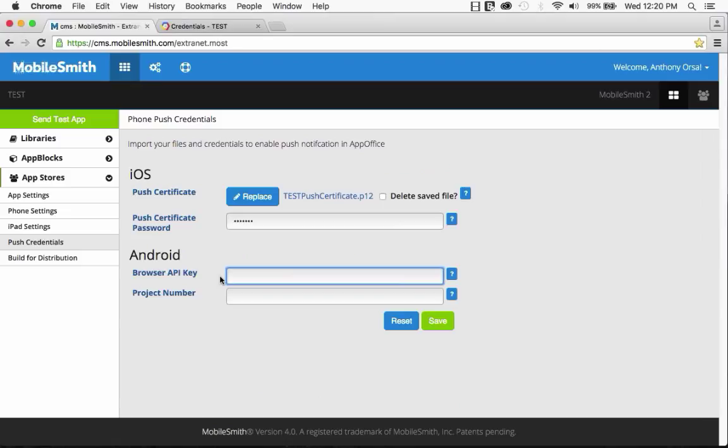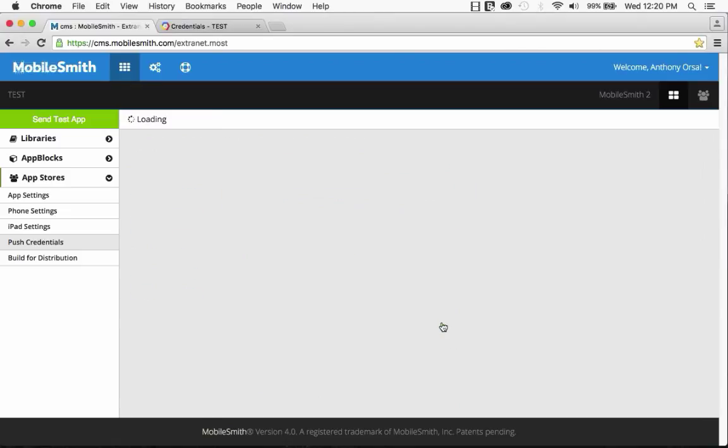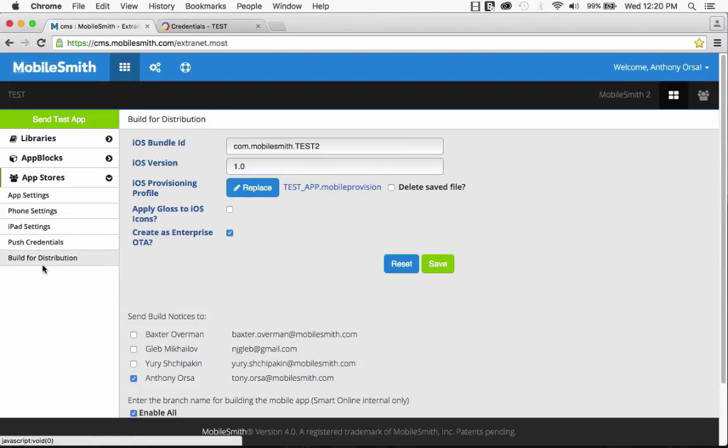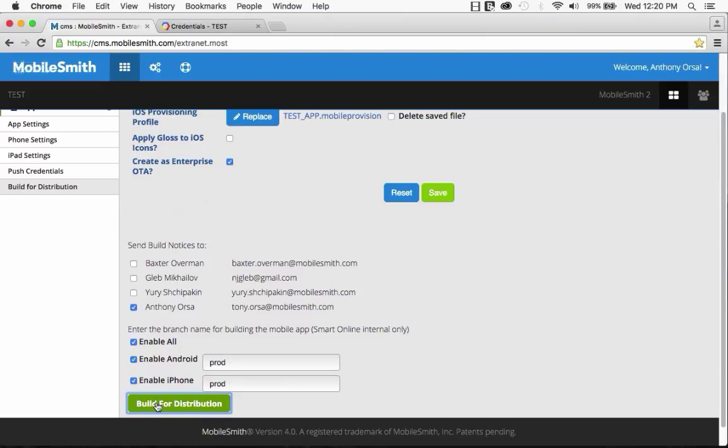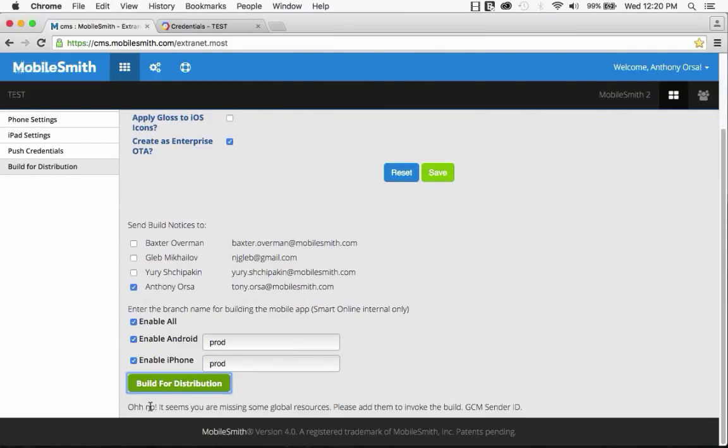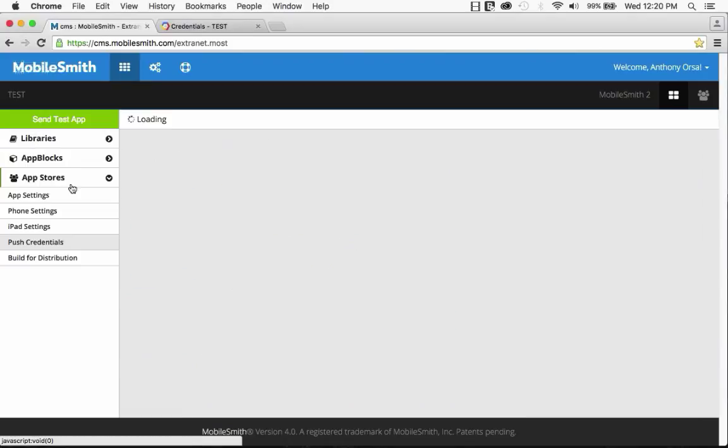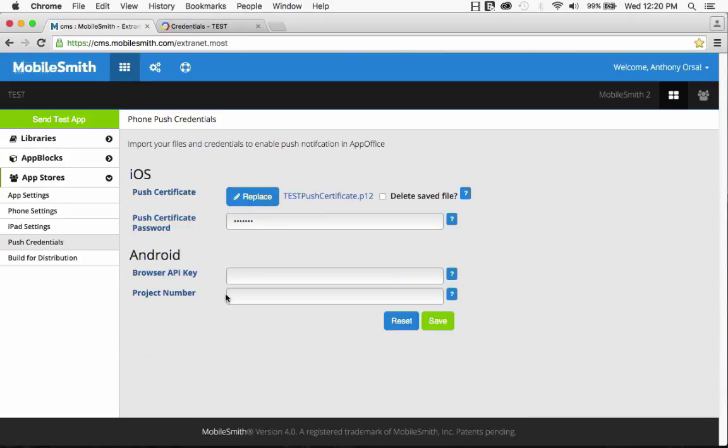So to go back and do a new one, it'll say, oh no, it seems you're missing something, please add them to revoke. And that's the sender ID, the browser API key and project number we deleted. So it'll tell you what you're missing when you click that build for distribution button, if you are missing anything.